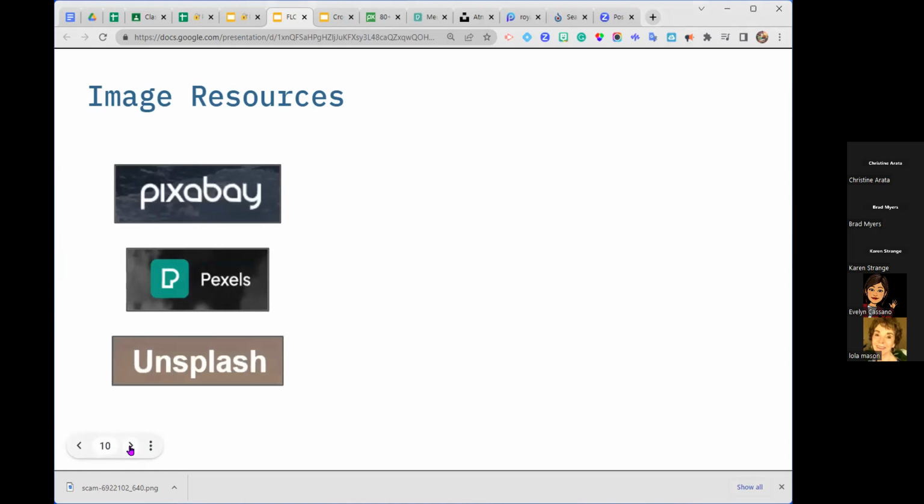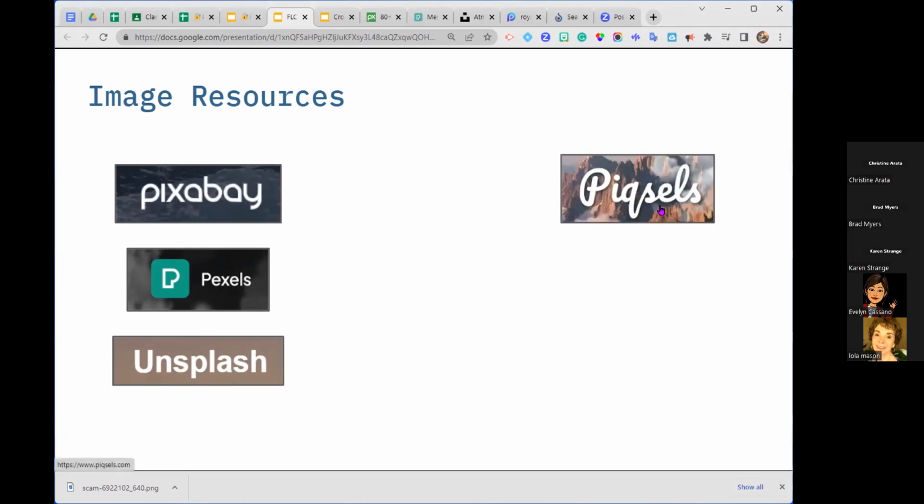Okay. So image resources that we're going to be recommending that we at least start with. These three are very similar: Pixabay, Pexels, and Unsplash. They all provide royalty-free images that you can use at no cost. Now, the licensing is Pixabay licensing, Pexels licensing, and Unsplash licensing. So they're very similar. Pexels is a little different. All of the images in Pexels are public domain.